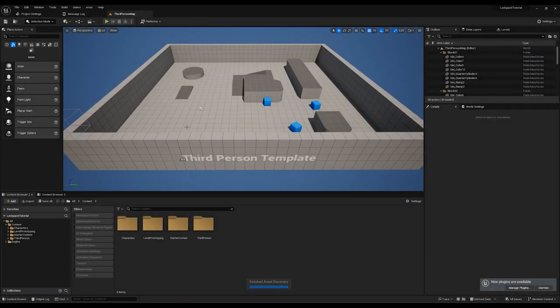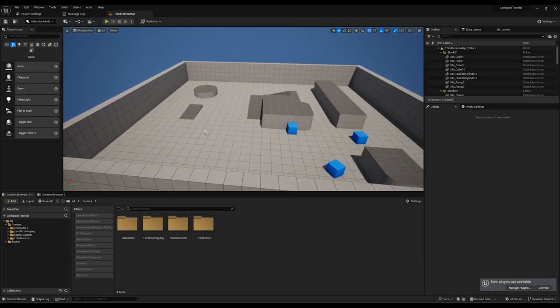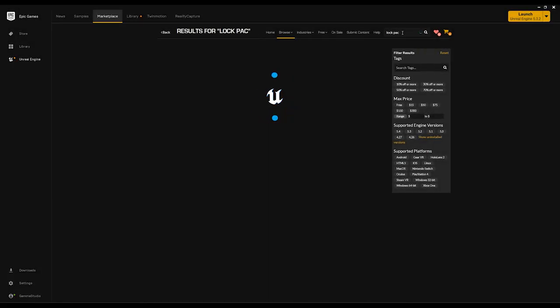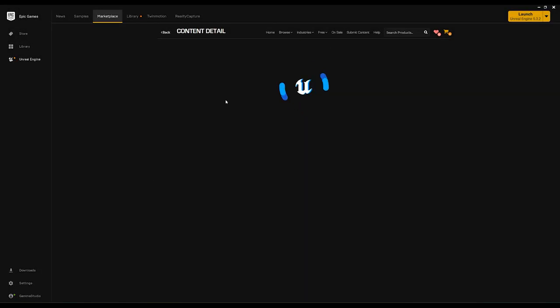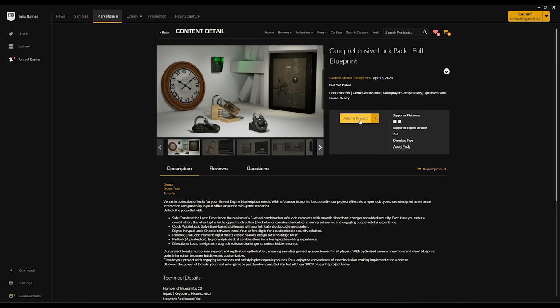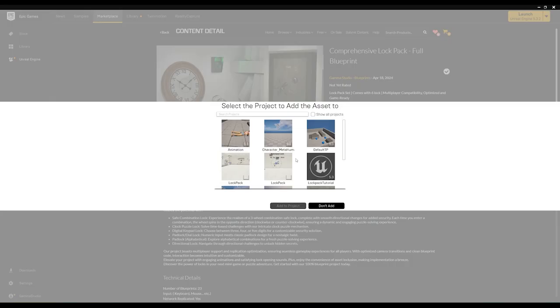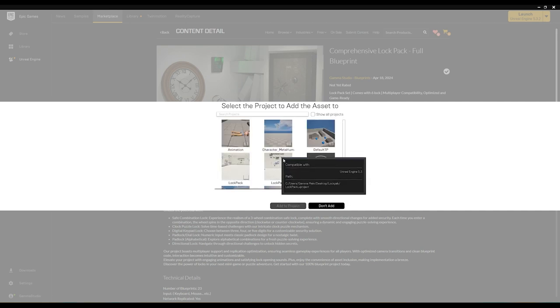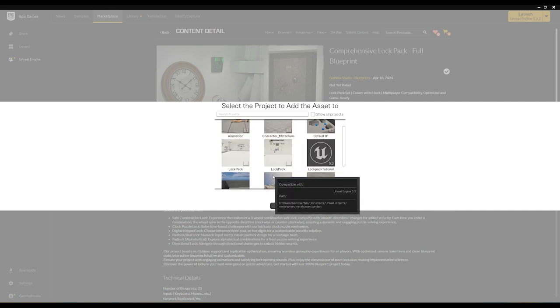Okay, now we have a new project, and then you can go to the Epic Games Store and search for it. Let's find the project, Lockpack, or obviously, if you have it in your library, you can just load it from there. Then you can add this to your project. Select whichever project you want. I'm just going to select Lockpack Tutorial. It's going to add to the project.